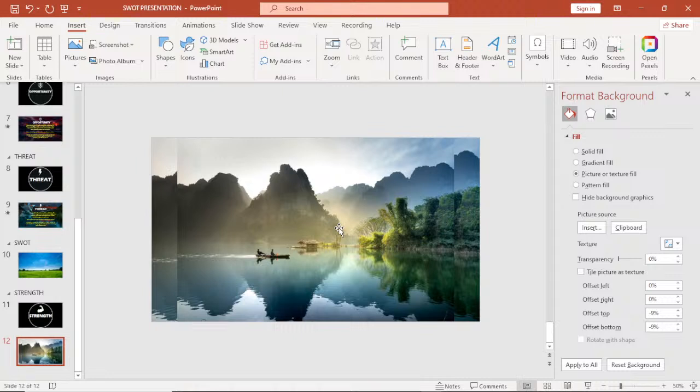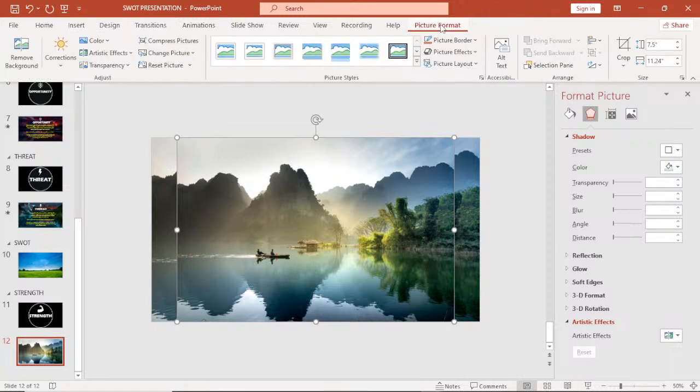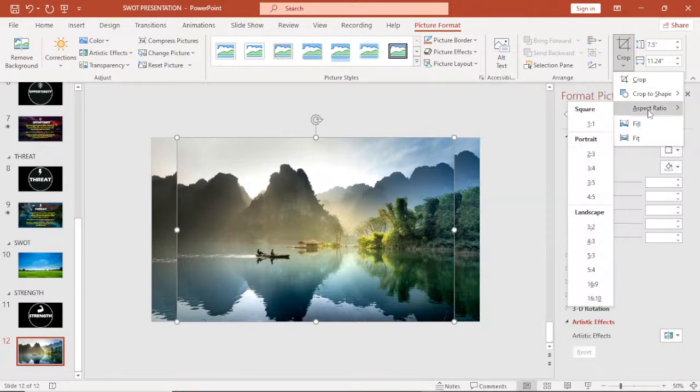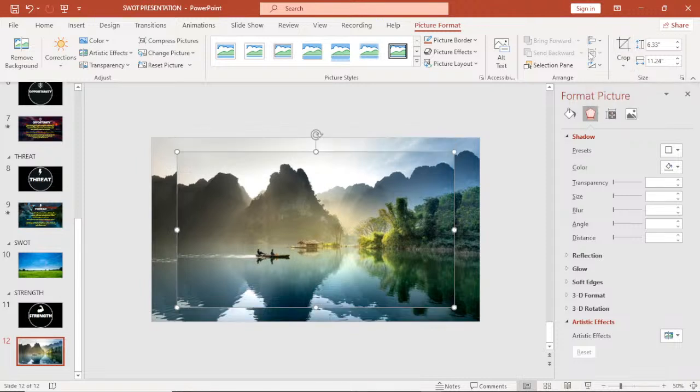So once that happens, you go to the picture format. You come to crop. Under crop, you go to aspect ratio. In this aspect ratio, you are going to select ratio 16:9. So once that is done, you see it has selected the aspect of that ratio. Then you click on crop, that crops it.